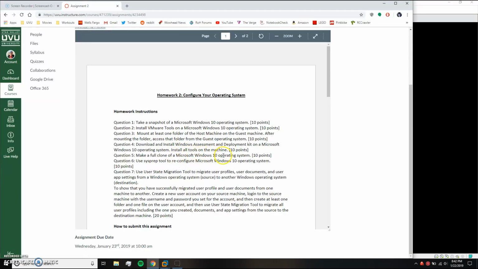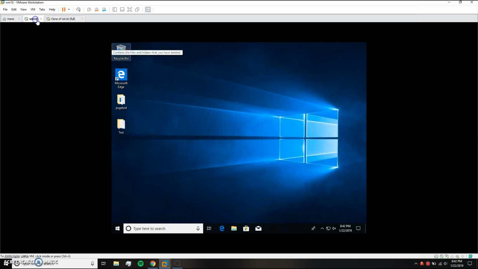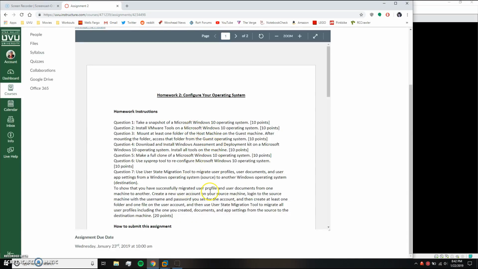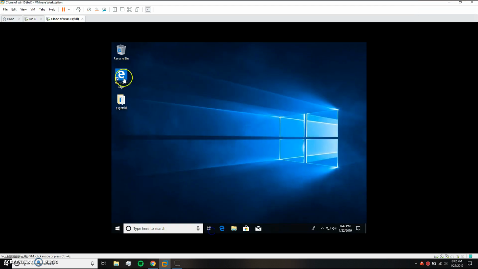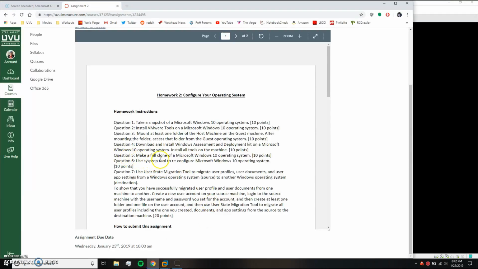All right, make a full clone of the Microsoft Windows 10 operating system. Clearly, I have that. And that's a full clone. Let me show the library. So I have a linked clone, but I'm using the full clone for this. All right, so back to the questions.